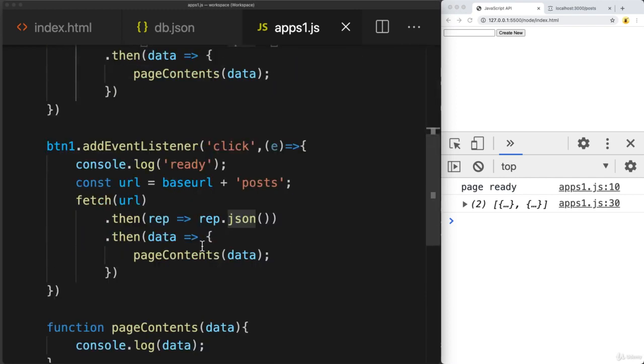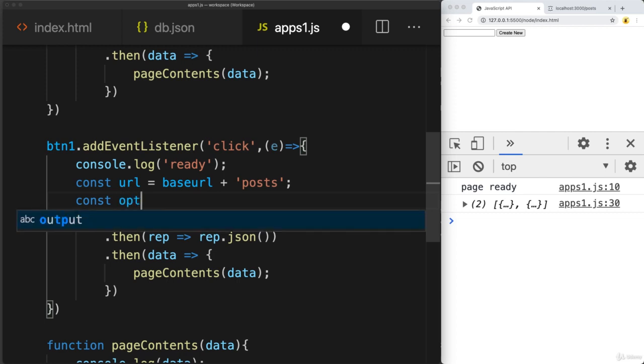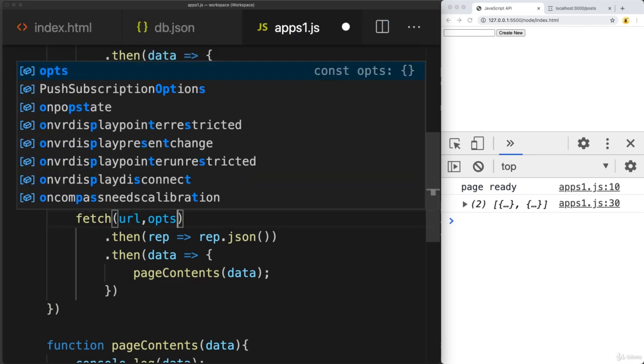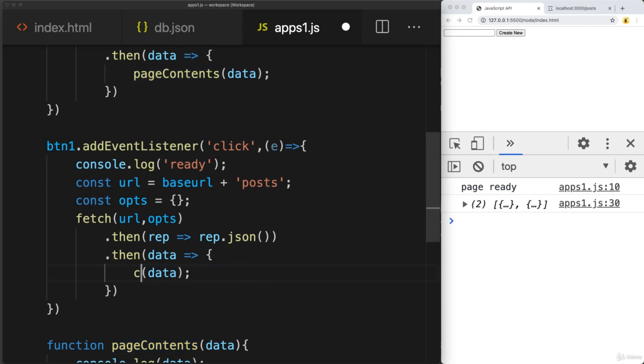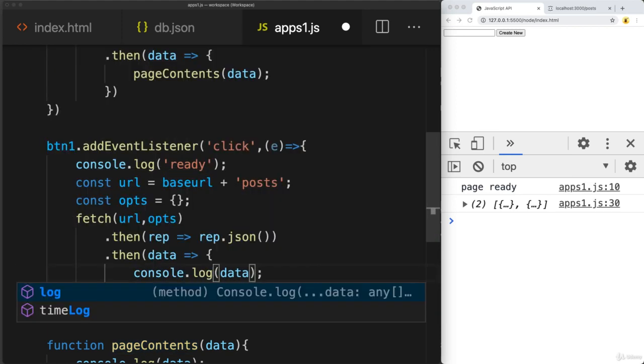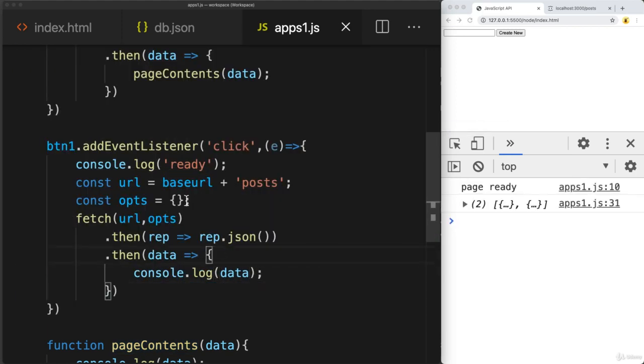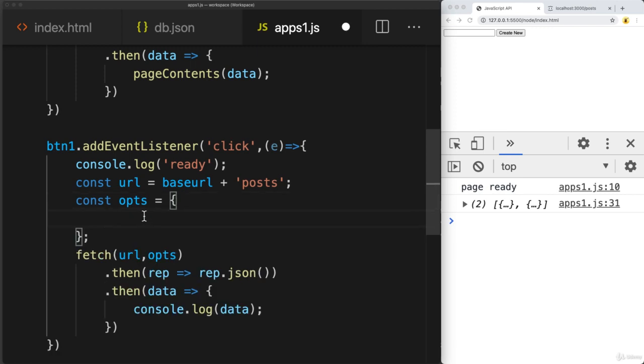So we need to make some updates to this request. We're going to set an object, and this will contain the options, and this is an object format. And with the fetch request, we're going to now send it with options, and I can console log out the returned data. And for the options, the endpoint is going to be the same where we're posting content to it.